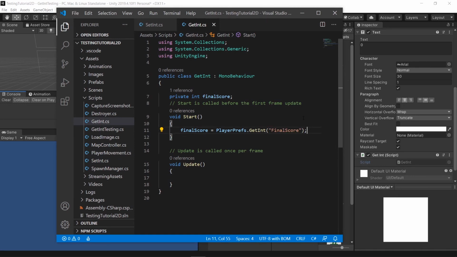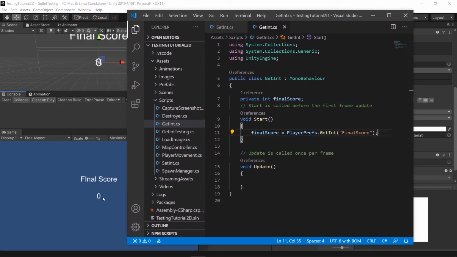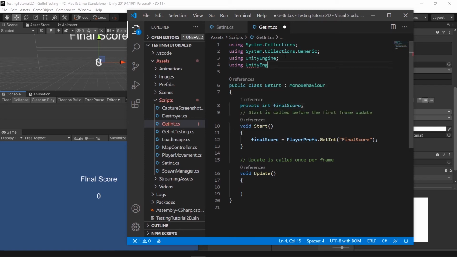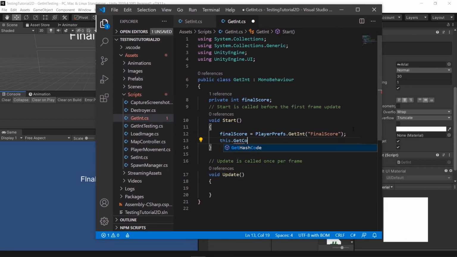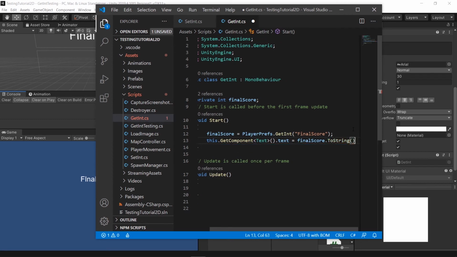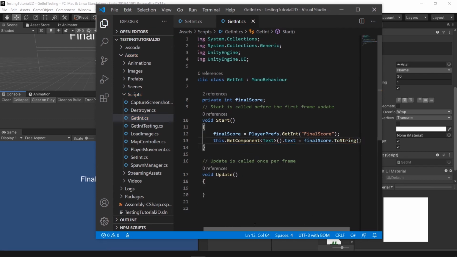Okay, and then I would like to put it into this text also, right? Then I have to refer to it. Right now our script is just attached to the text itself, so we can straight away just get the component instead of referencing it. Get the text, and .text is finalScore. Remember to convert it to string because text can only take a string. Okay, save it.